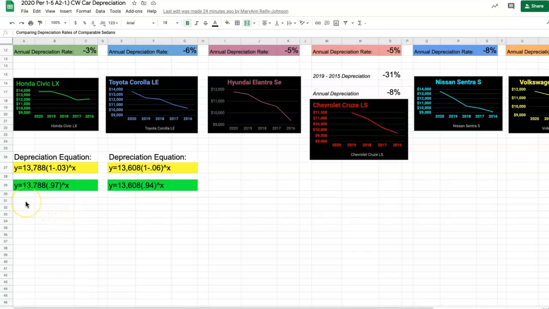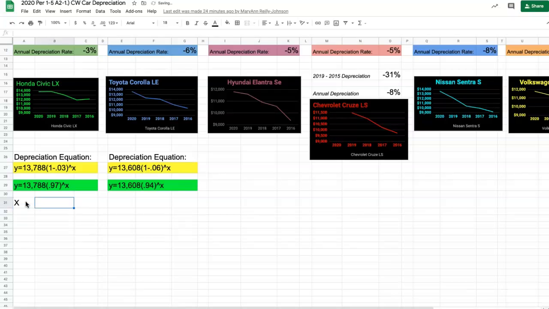All right, so let's make a little chart here. We're going to go X and Y. And X is going to be the years, right? So we're going to have no years, 1, 2, 3, 4, 5, 6, 7. Let's go to 8. We'll go out 8 years. And the depreciation will be Y, and Y is right here.